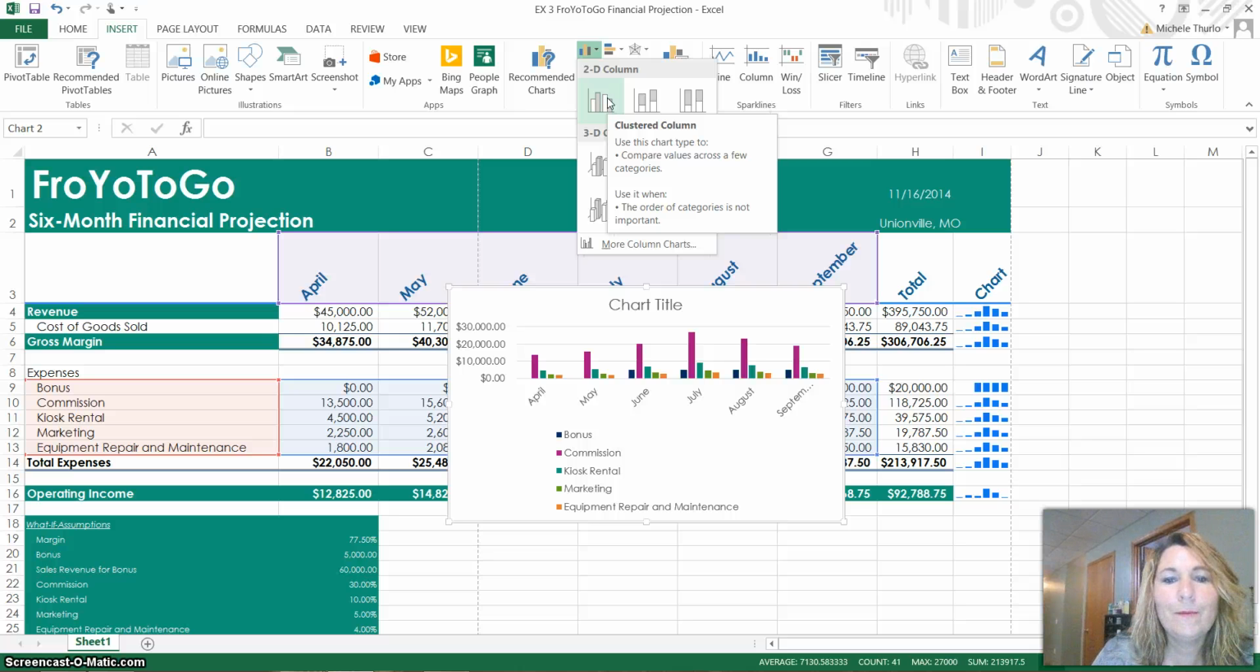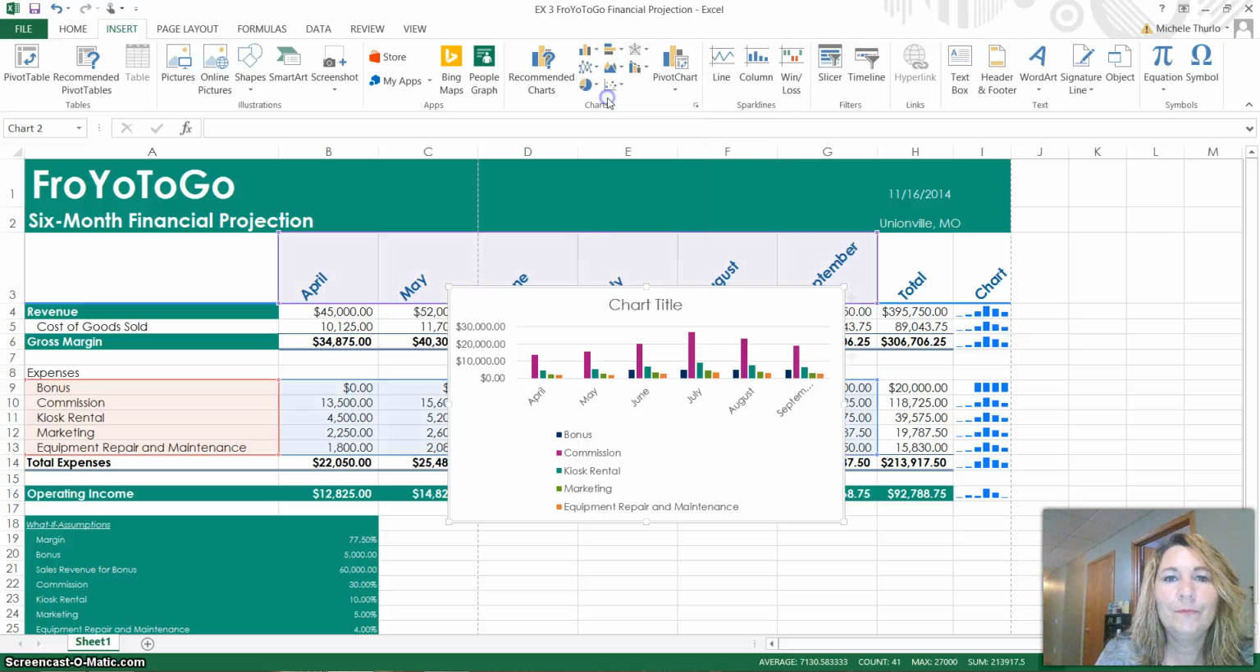It's going to show me my months are on there and my expenses are colored. And that's exactly what I want. If that is not what you get, you need to probably go back and reselect your data.